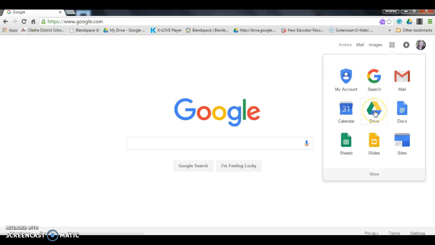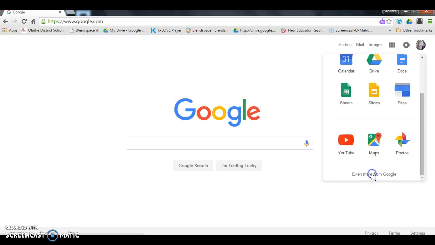and click on Drive. While you're here, you'll notice that you do have options to access your Google Classroom, Mail, and the other options. And there's even more from Google, but for right now, we're just going to look at Drive.